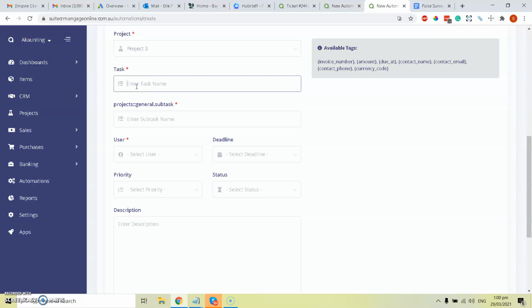Is there a way for us to pull the task under the projects so we don't have to manually do it here? I hope this makes sense.